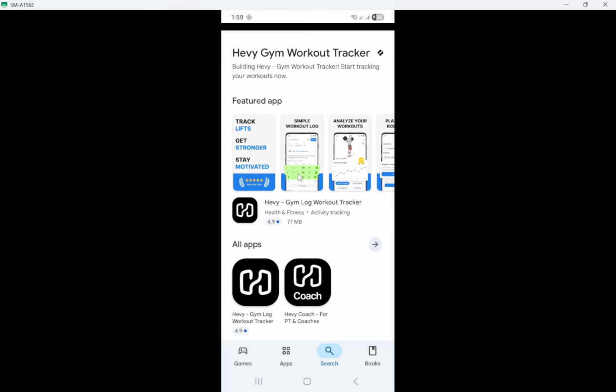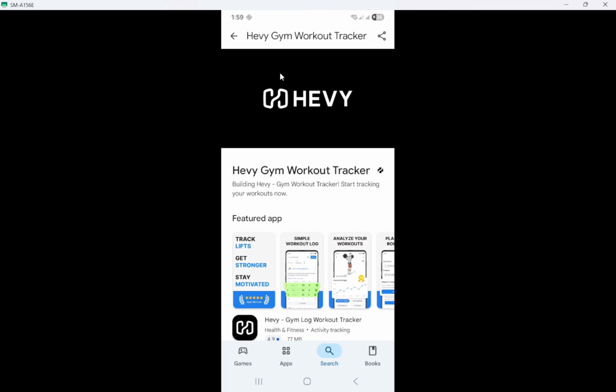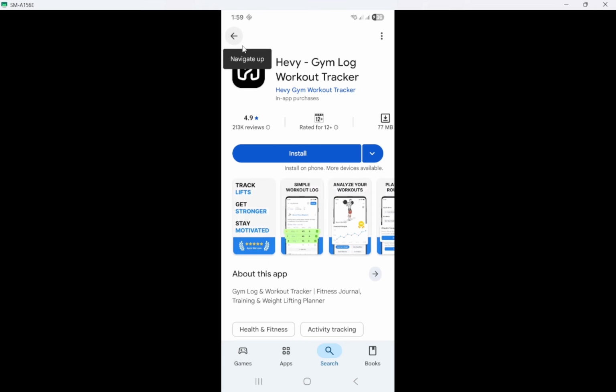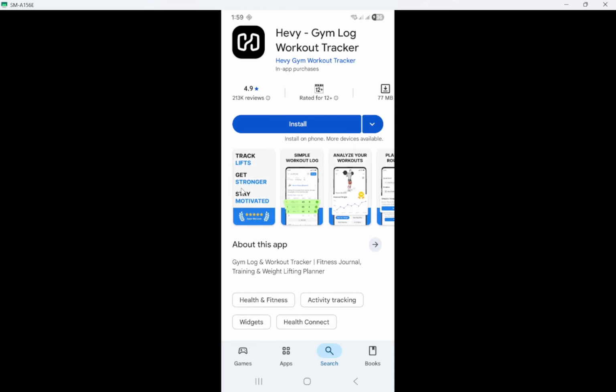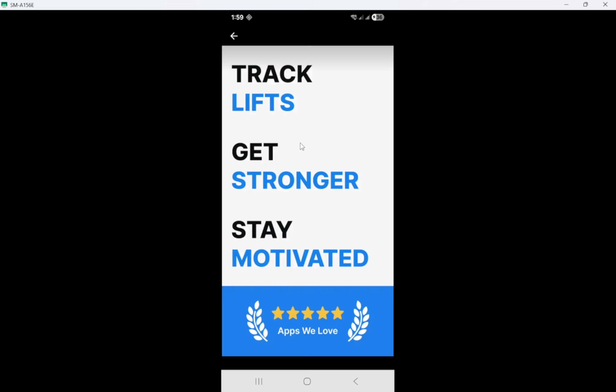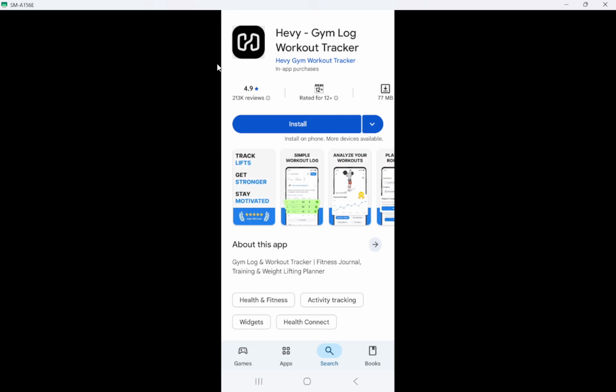On the app page, you can quickly confirm you've got the right one by checking the developer name, the icon, and the description. You'll also see screenshots, ratings, and reviews, which can be helpful for a quick glance at what to expect. When you're ready, press Install.